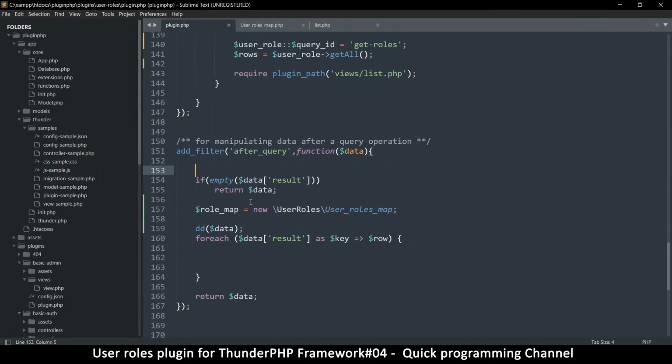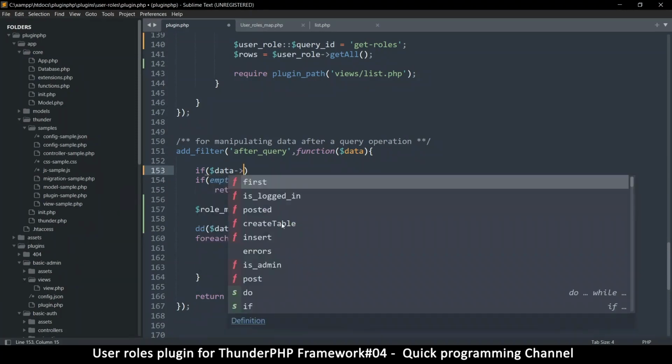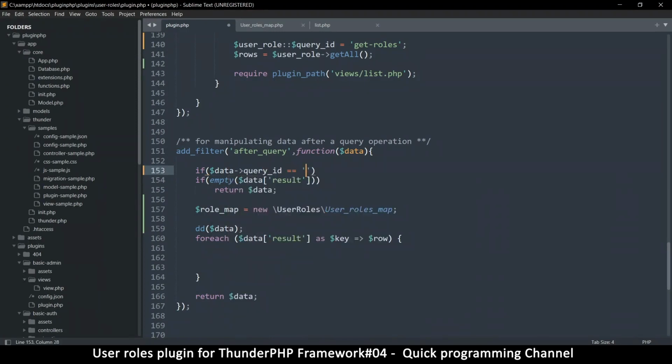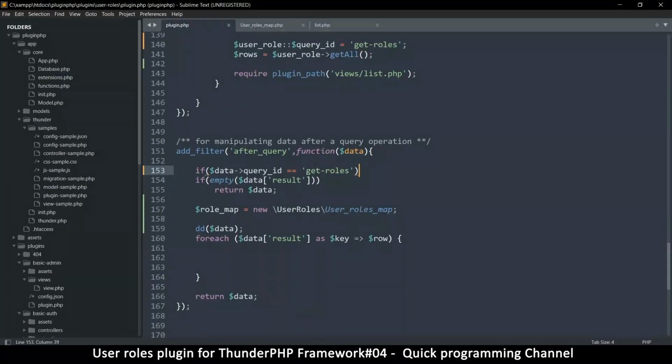Let's see. So here we'll say if data query ID is equal to get rows. This is when we swing into action. Wait, is this an array or what? This is an array. So an array query ID. Okay, I see. So it has to be like this. So data query ID is equal to that.